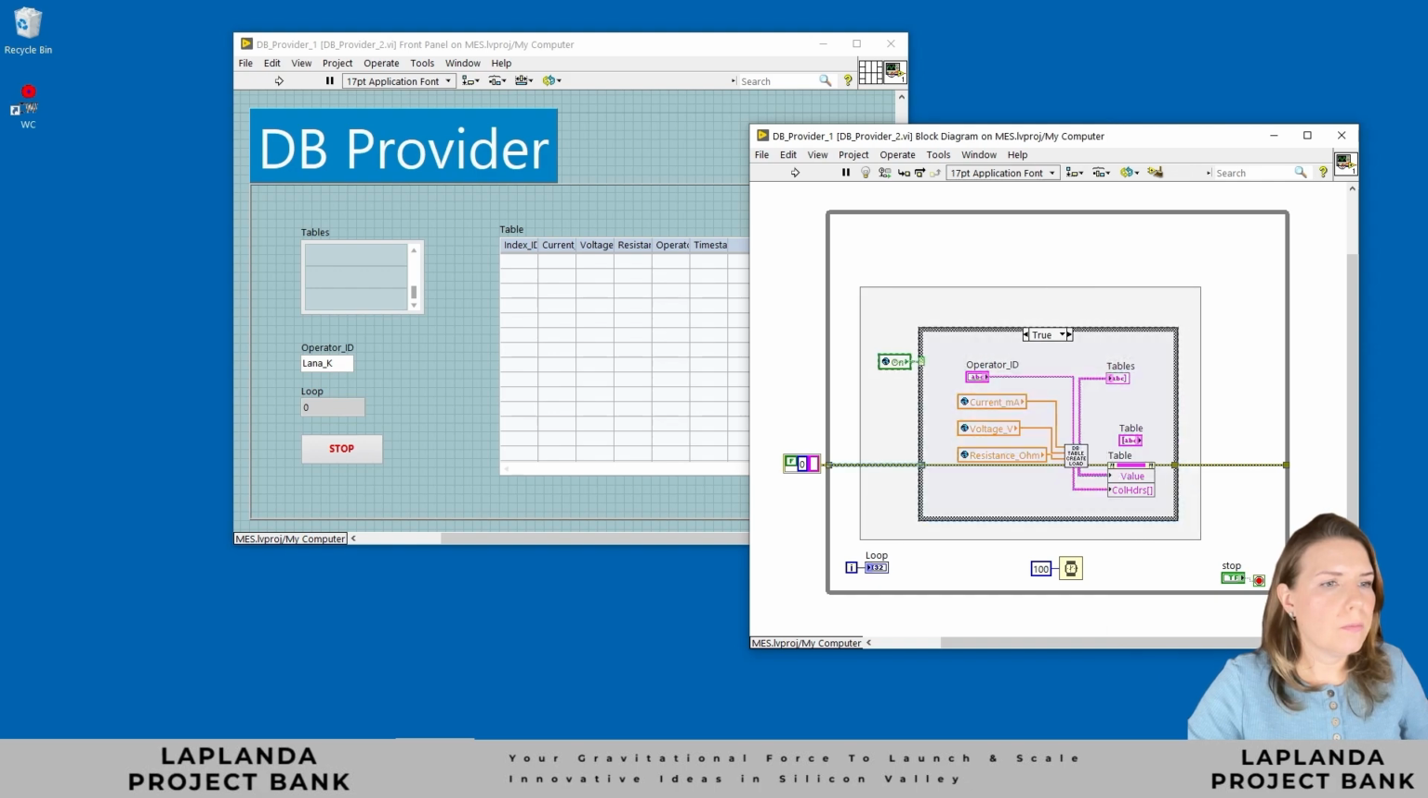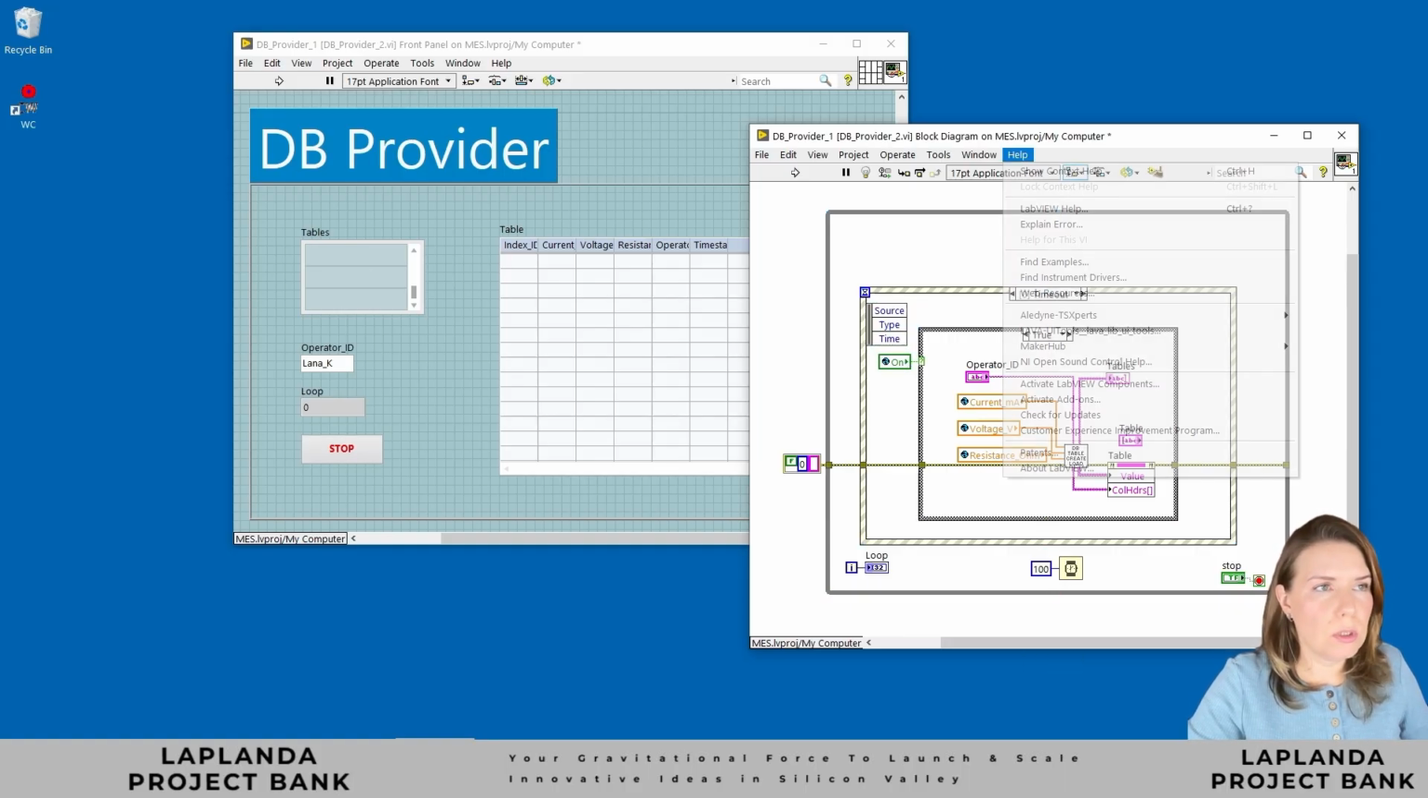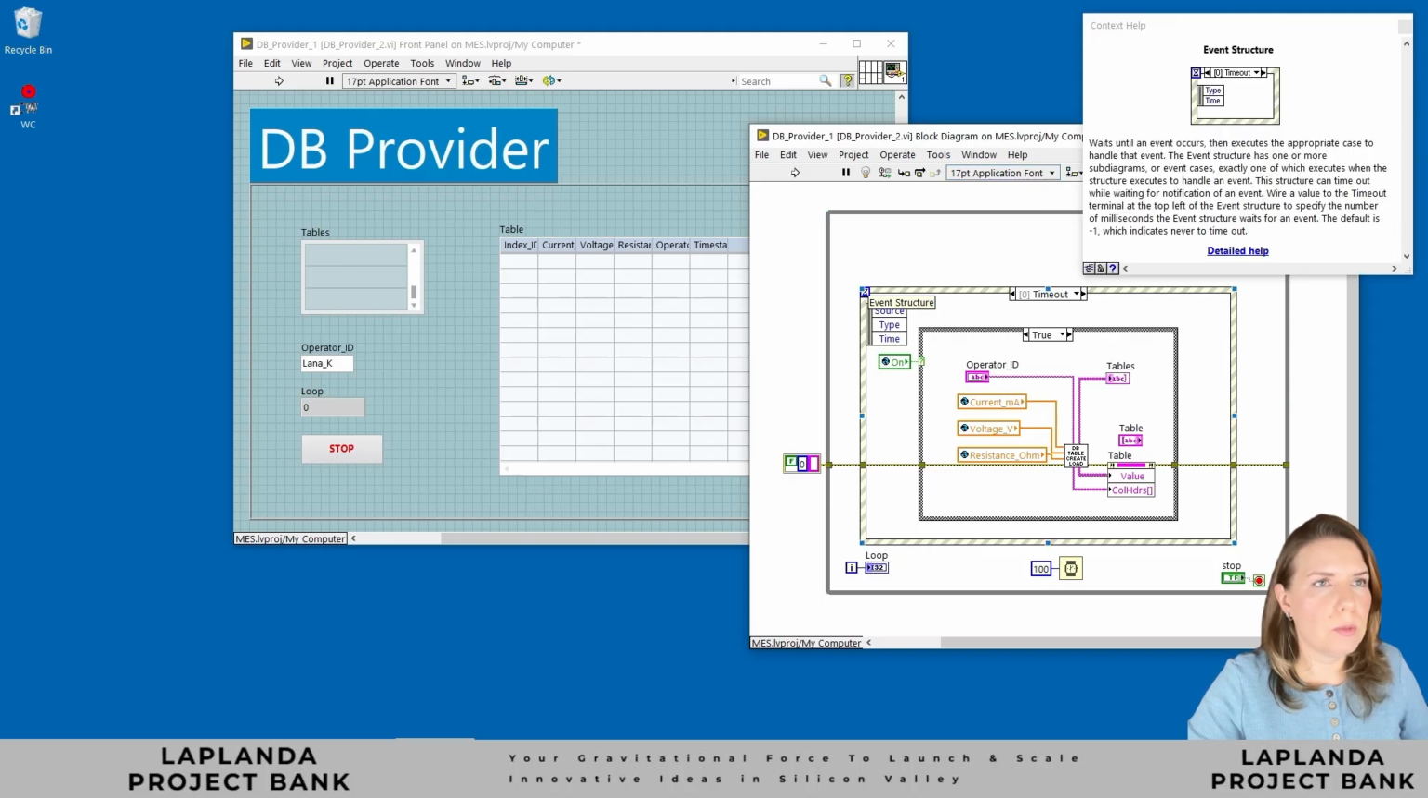Now we need to add an event structure. Go to Structures, Event Structure, select it and move it into place. Let's check what event structure actually does. Open Context Help. It waits until an event occurs, then runs the appropriate case to handle that event. The event structure has one or more sub-diagrams or event cases, exactly one of which executes when the structure executes to handle an event. This structure can time out while waiting for notification of an event.